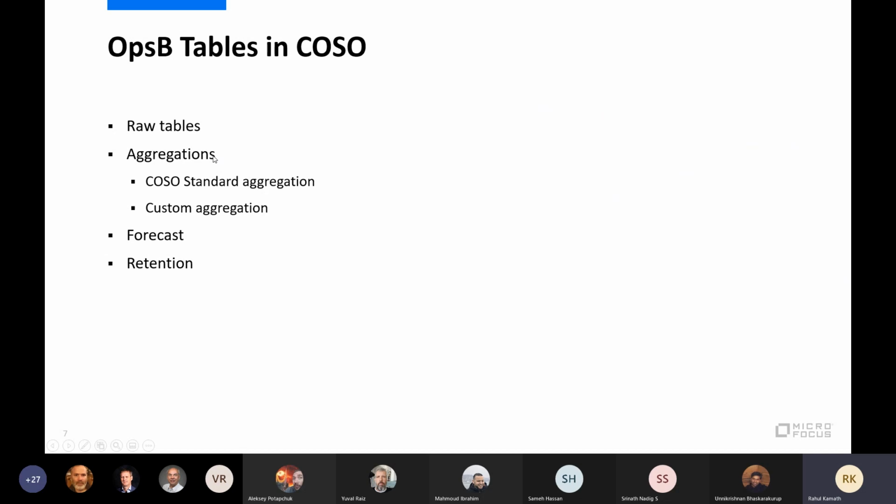Coming to aggregation, there are two ways aggregations can happen. We have COSO standard aggregation. The hourly aggregations happen 5 times an hour, and daily aggregations happen 5 times a day. We have custom aggregations where you can customize the aggregation frequency. COSO provides for forecast, so you can specify your forecast rule, and you can get some forecast on the data you have in your tables. So we have DTT and FP, the forecast point type of forecast. Finally, retention just tells you how long you want to keep your data in your DB.